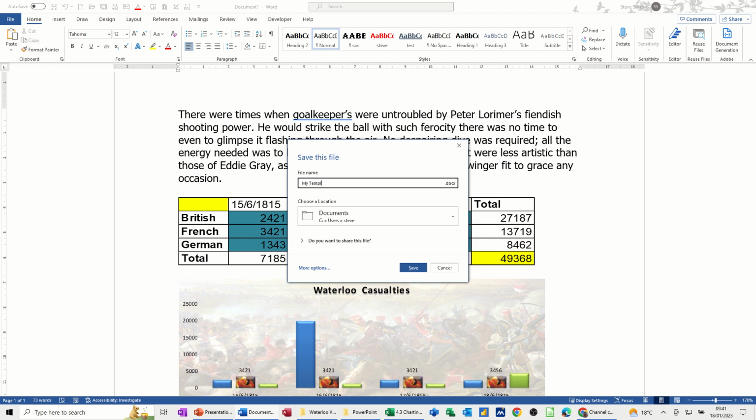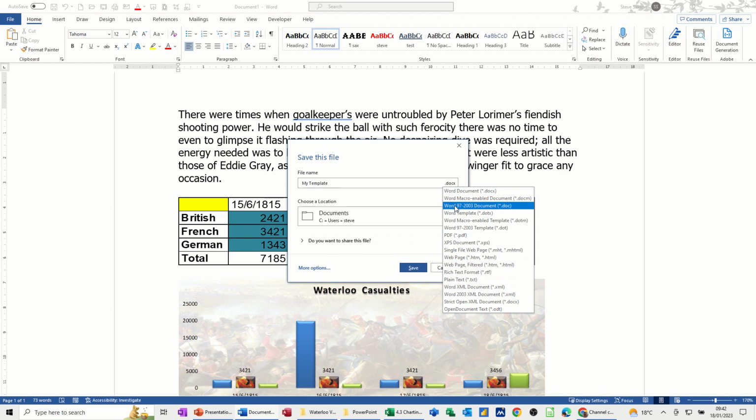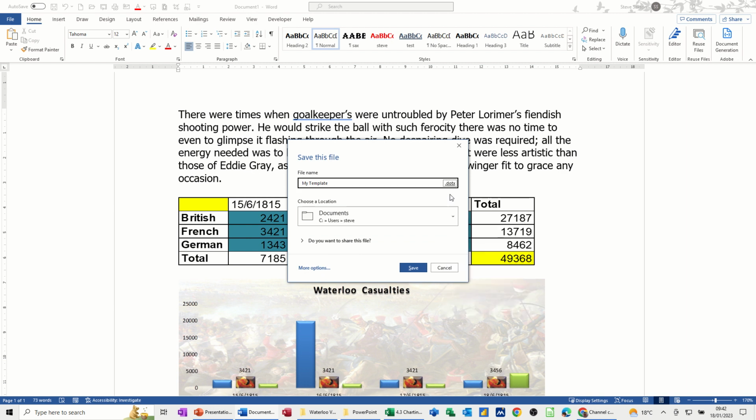Spell it right, my template, and it's going in documents at the minute, but I need to have this save as a, not as a document, but as a template, so Word template. That's important that you have that there. Now it's going into documents. I need this to go into the templates folder, so I'll just go and change that.